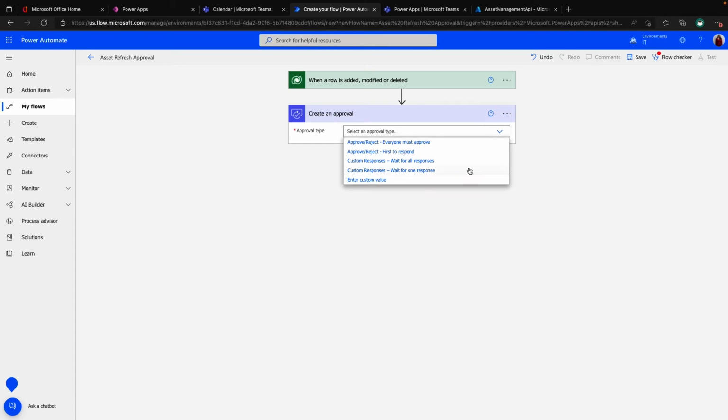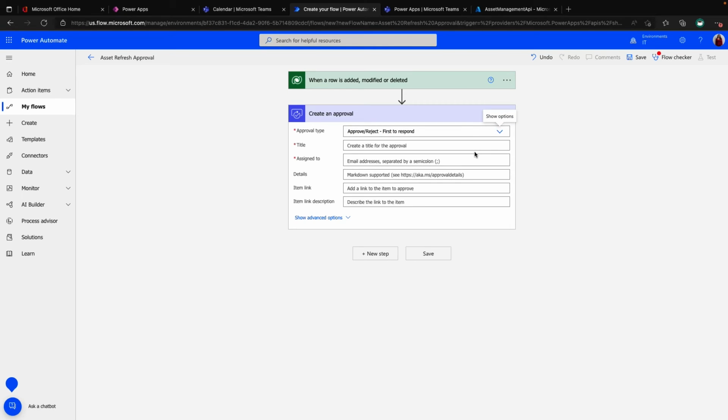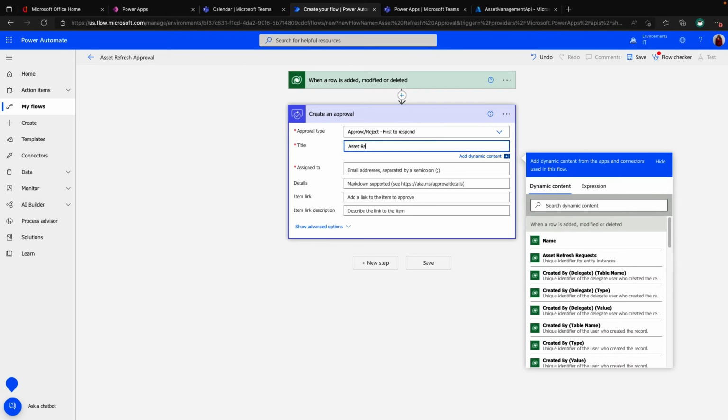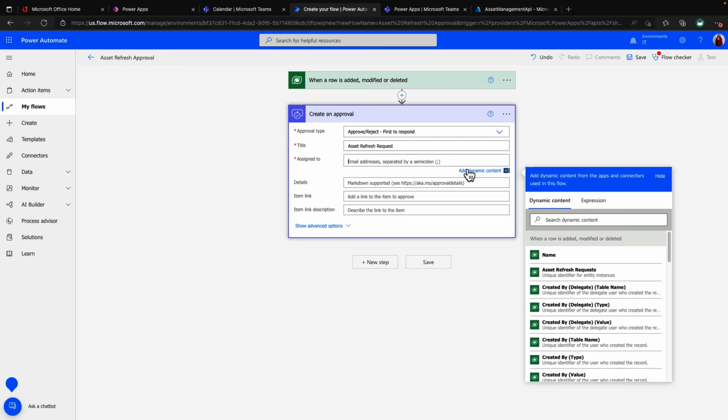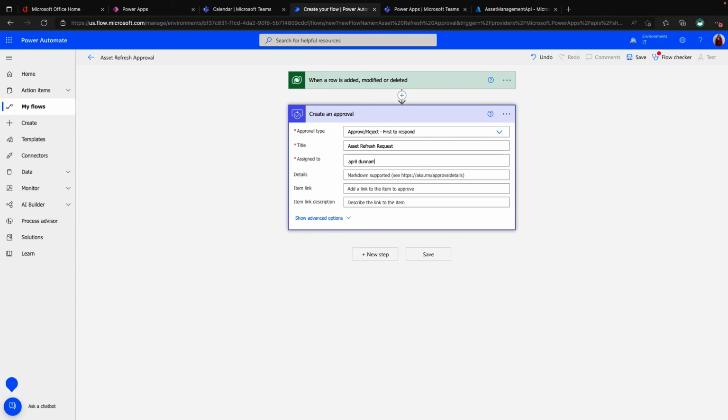We have different approval types that we can have, whether everyone must approve if you have multiple approvers, or first to respond, as well as the ability to add custom responses. I'm going to select the first to respond option. Now that will give us some additional information we have to fill out. We'll give our approval a title, and we can choose who to assign it to. This can be dynamic from our data source, or we can hard code it. For testing purposes, I'll hard code it to myself.